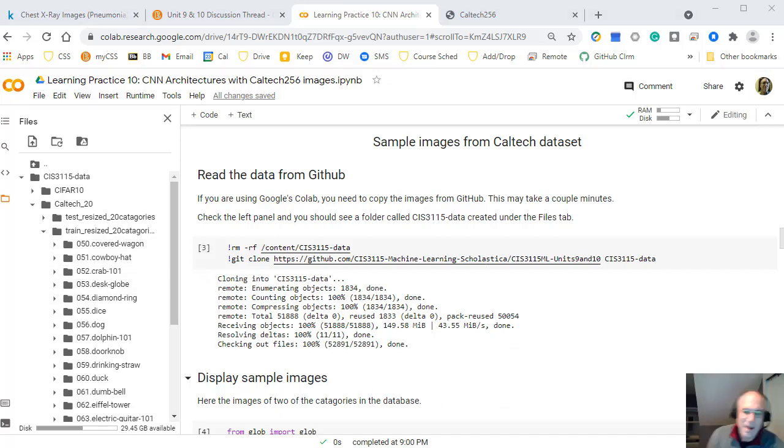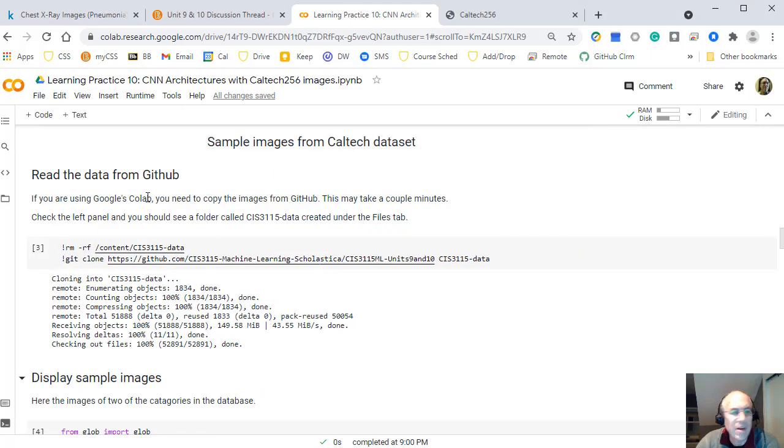And again, you don't necessarily have to look at those images, but just so you know that's where they're showing up here.